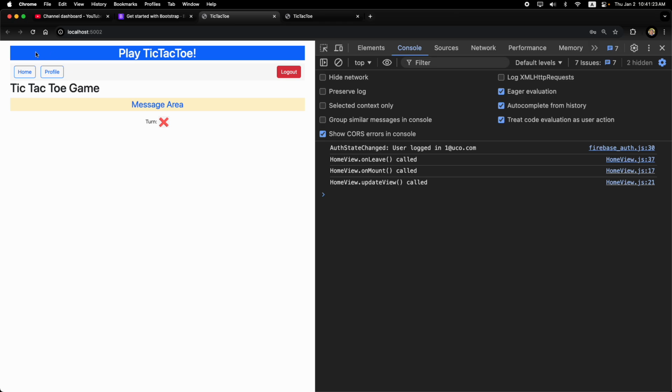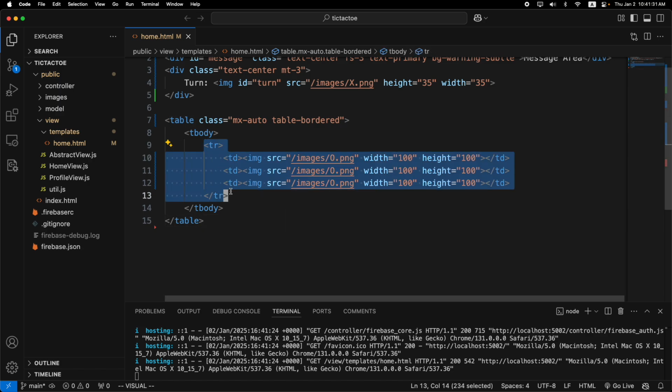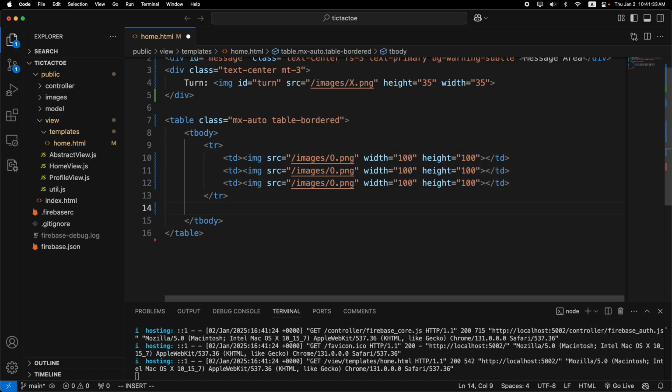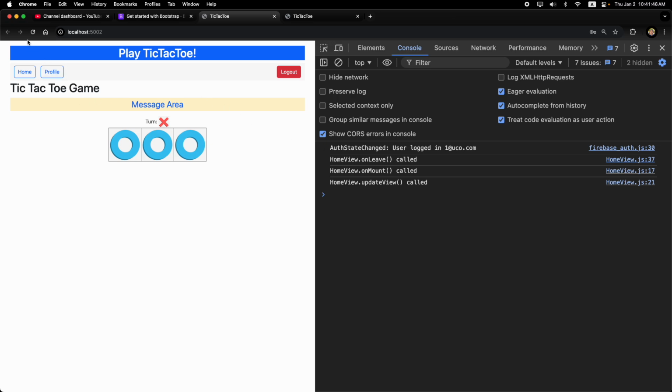Then let's see how this shows up. So we have a first row of the table. Then let me copy the entire row and then place it. So we have 3 rows. For testing purposes here, let's give the unplayed image u.png and x.png. Then shift reload. So we have a 3 by 3 table there.